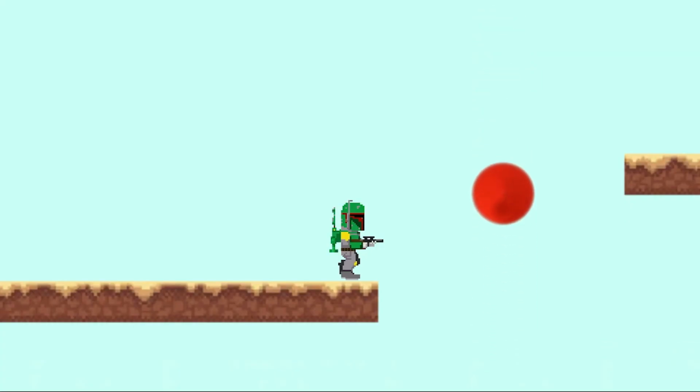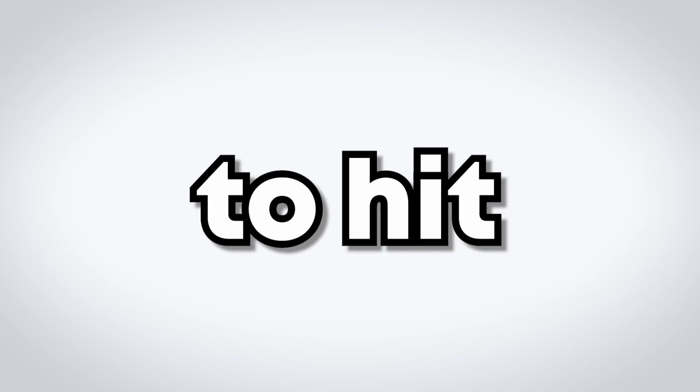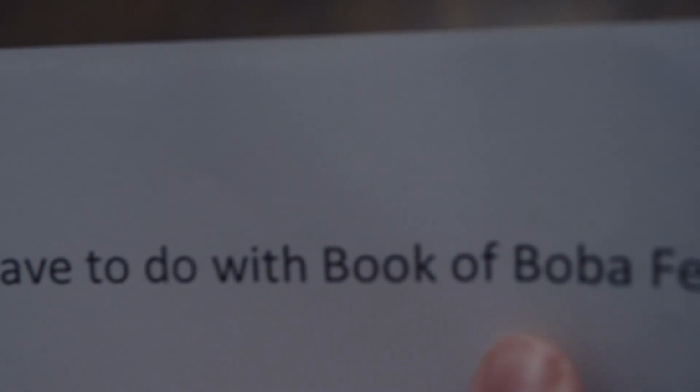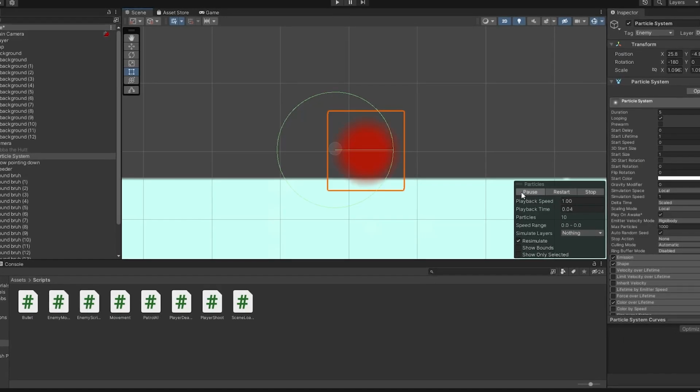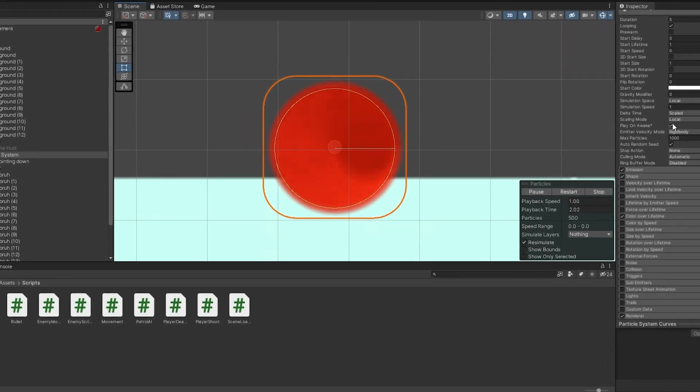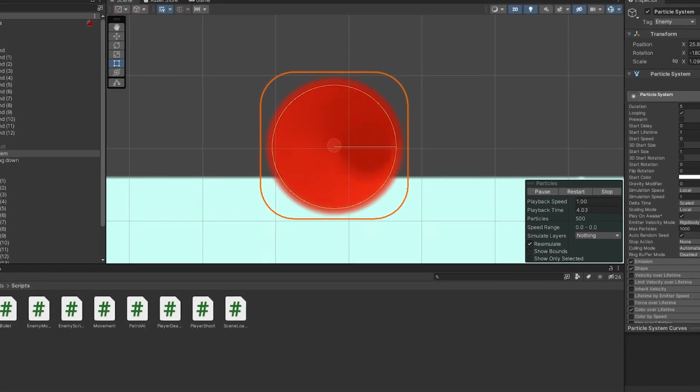After that, in order to make the game have some challenge, I added this moving red laser that you get to dodge and try not to hit. What does this have to do with the Book of Boba Fett? Well, they're blaster lasers from the enemy. And all I did to make this was make the spinning circle using Unity's particle system and then just slap the lava script on there.